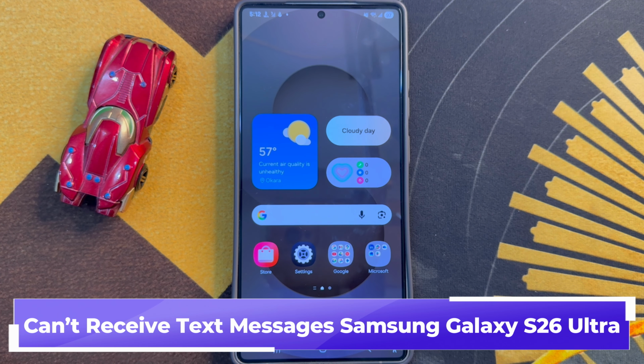How to fix can't receive text messages in Samsung Galaxy S26 Ultra.